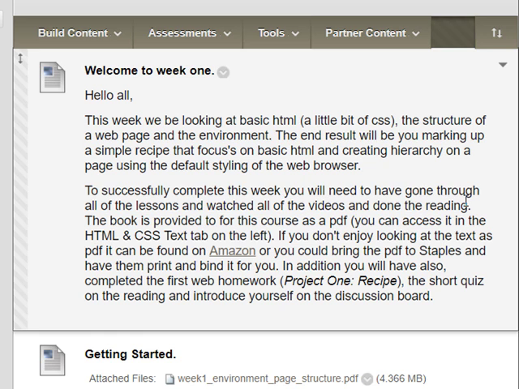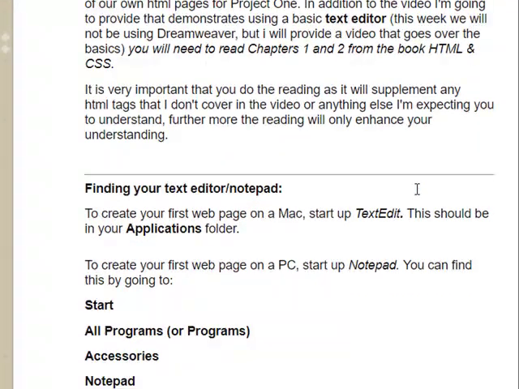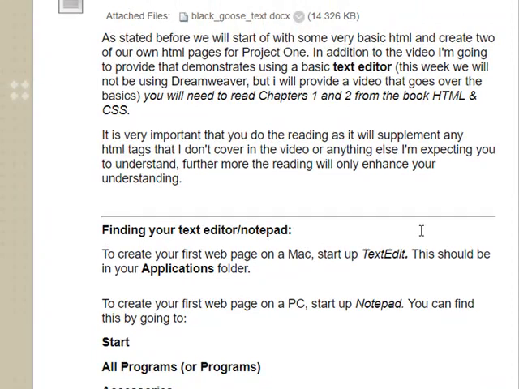I want to start out in this first part just getting us acquainted with using the text editor, which is either going to be Notepad for you or TextEdit, depending on if you're using a Mac or a PC. But first off, looking at week one, I just want to go down to here we are, starting with HTML in your reading. Okay, so this is where the lecture is that you're getting.